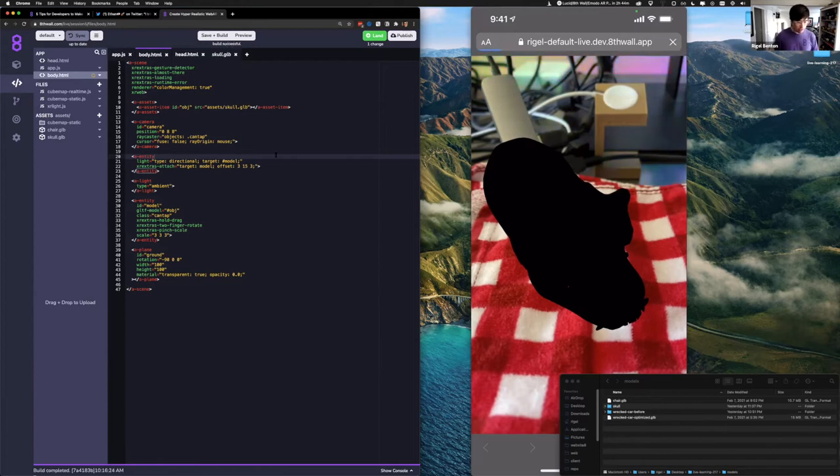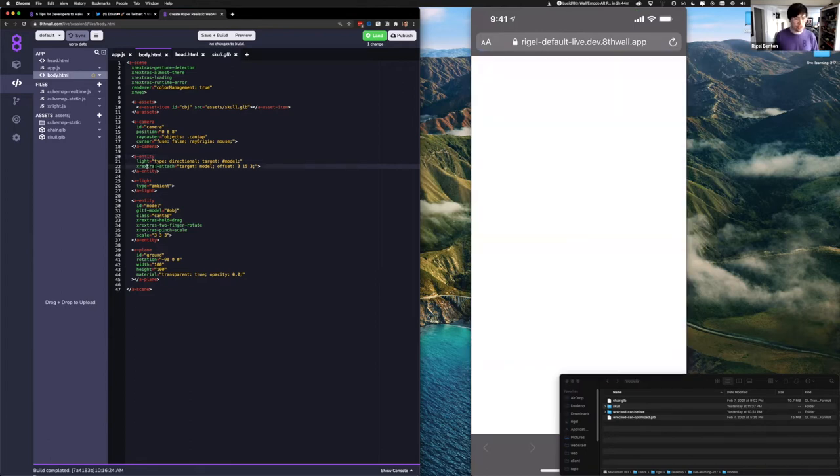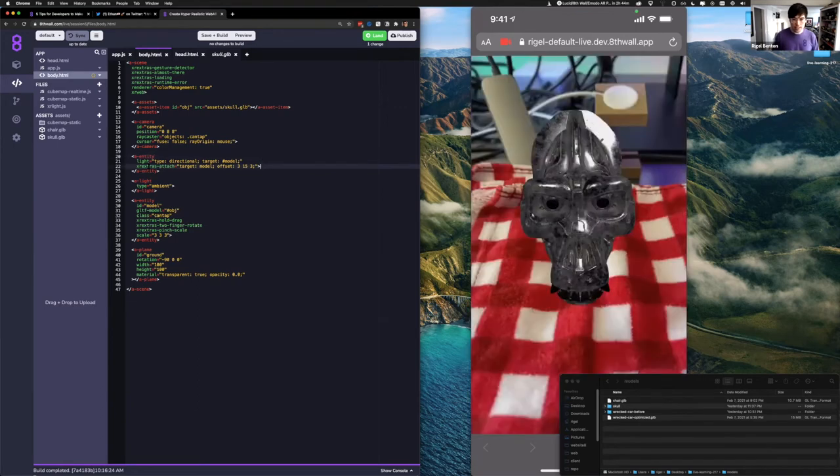One of the things that's nice here, I want to briefly mention, it's more important for shadows than anything else, is this xrextras-attach component. What this will do is copy the position of the target, in this case, model. So wherever model is, this a-entity, this light, will copy its position as it moves around. And you can define the offset here. You'll see in a moment why that's important for shadows. But okay, so we've added the lights to the scene.